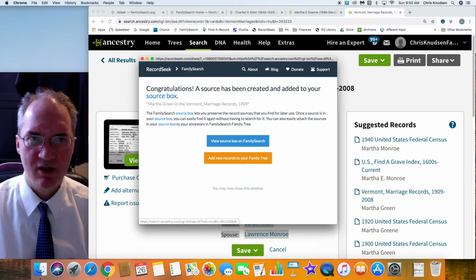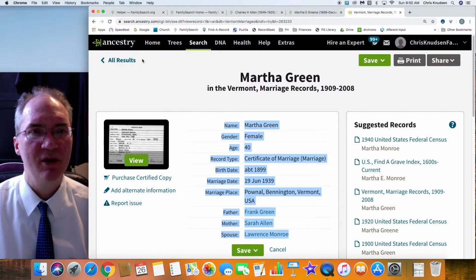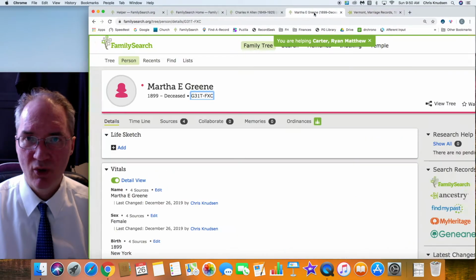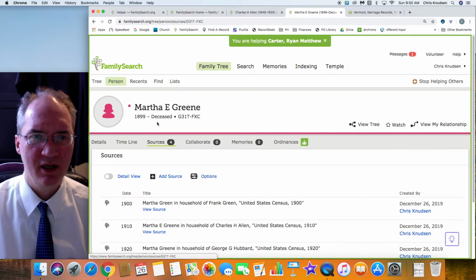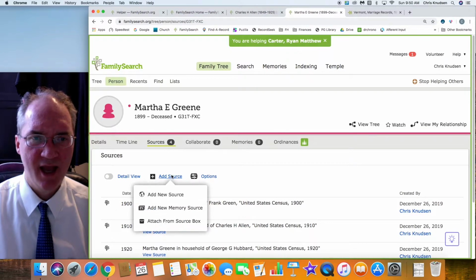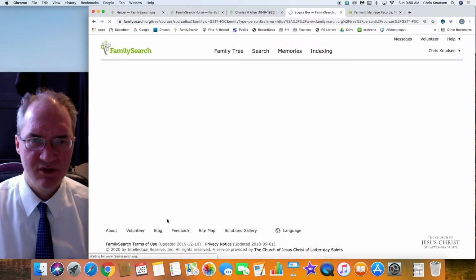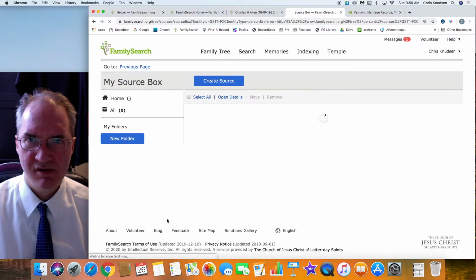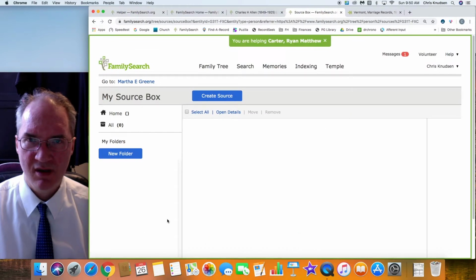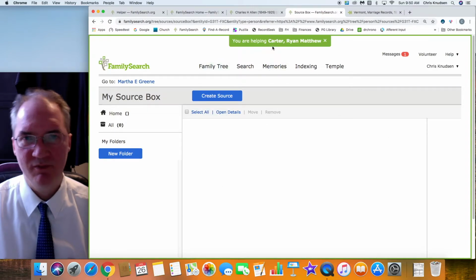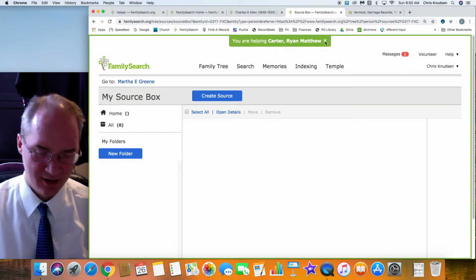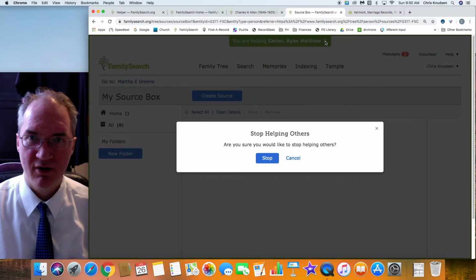Let's see if that worked. So that was supposed to save it into my record's sources box. So I'm going to close that. We're going to go back to Martha Green. We're going to click on sources. We're going to click add source and attach from source box. And I forgot this feature doesn't work while I'm looking at Ryan Carter. So I'm going to go ahead and turn off the looking at Ryan Carter.